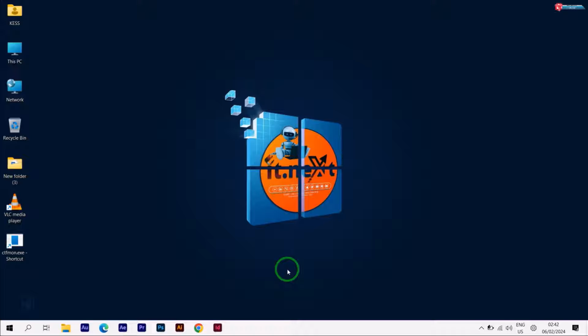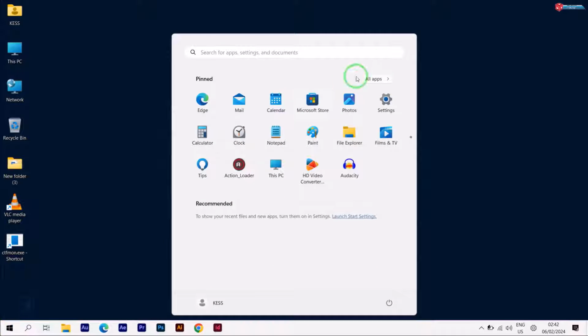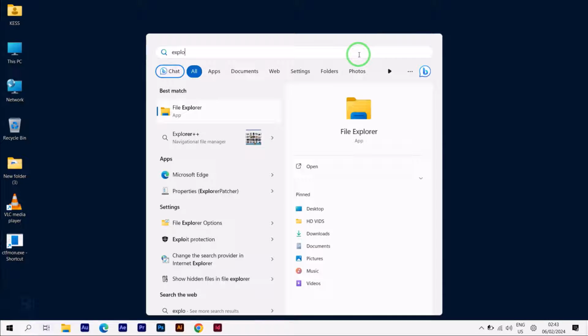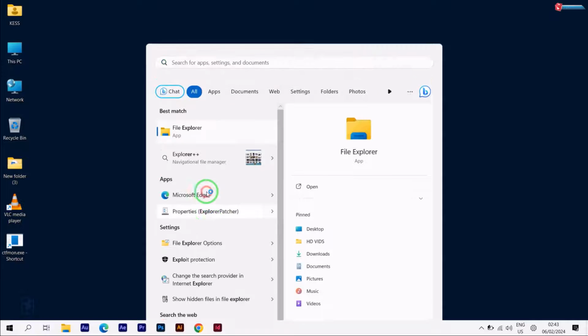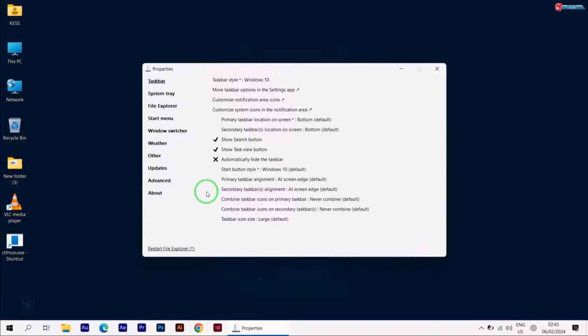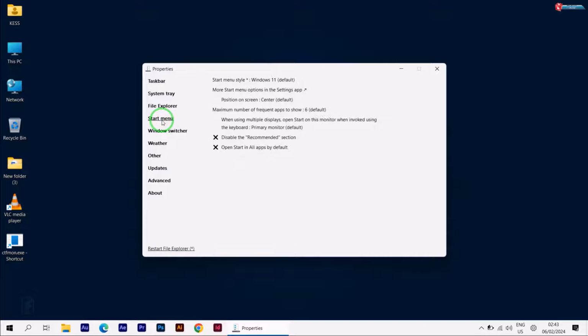Okay, now let me customize the start menu. Click on Start. Here, type to search Explorer Patcher. Click to open. Click on the Start menu. Now, under the position on the screen, you can see the center as default. Here, select at screen edge. Done.